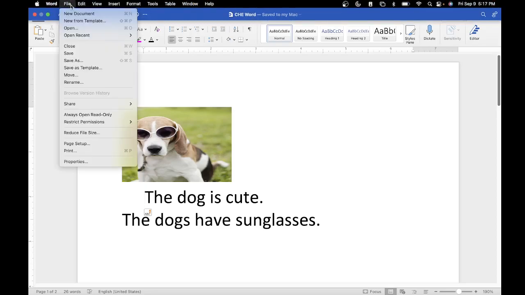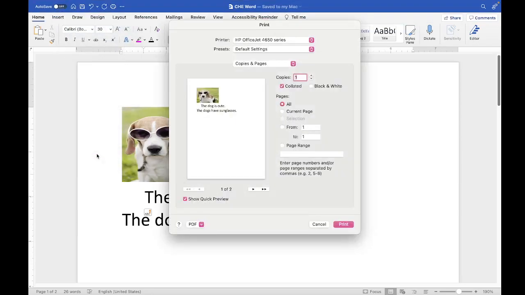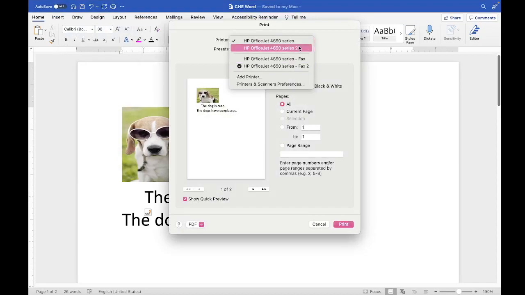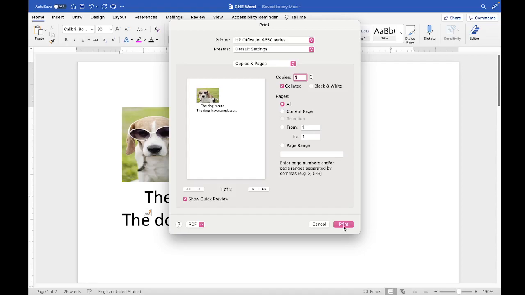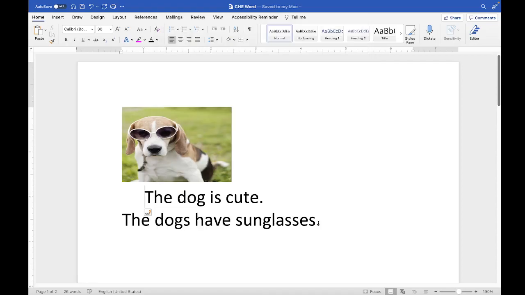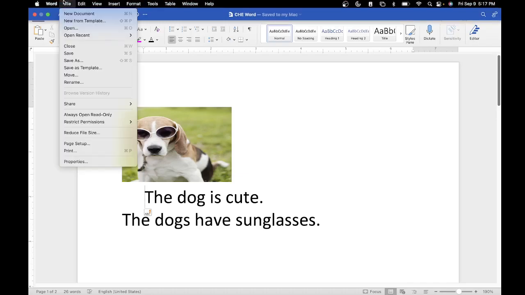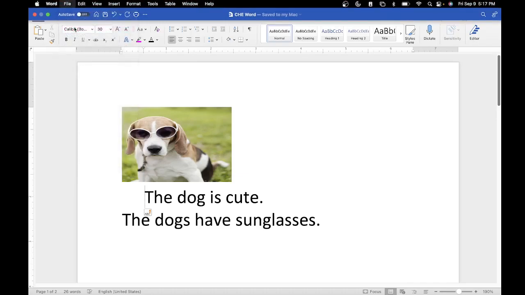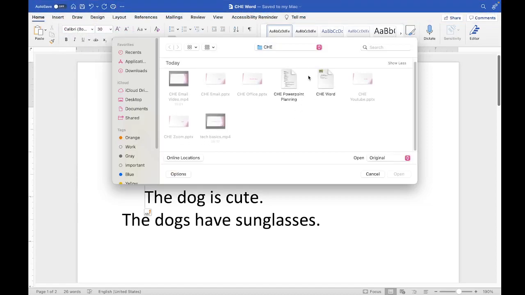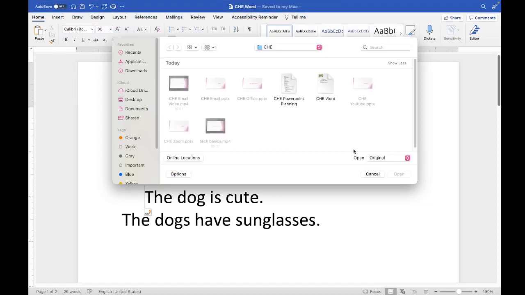You're going to do the same thing to print. So you're going to go up here and click File. You're going to hit Print. Then you're going to select your printer from up here, if you want black or white, all those things, and you'll just hit Print. I'm not going to print it because I don't want to waste the paper. You get the idea. You can also go up here to File and click Open. And then it lets you open up all of the other Word documents you have on your computer.